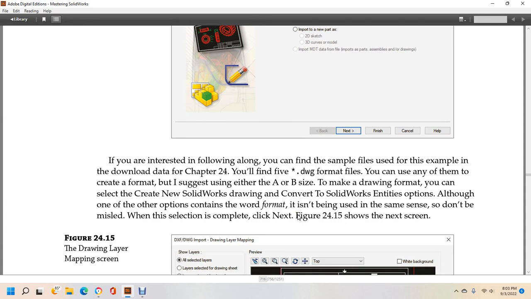If you're interested in following along with the chapter, you can find a sample of files. Use the example to download chapter 24. You'll find a file with drawing format files. Using any of these, you can create a file format, but I suggest you use either A or B size to make a drawing format. You can create new SolidWorks drawing, converting SolidWorks and these options, although one of the other options containing the word format is being used in the same sense, so don't be misled.